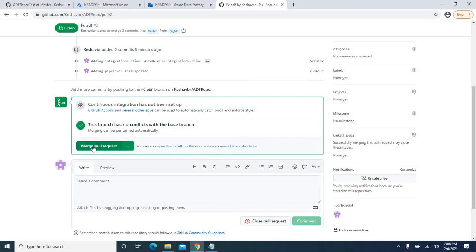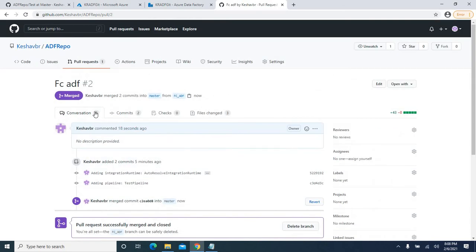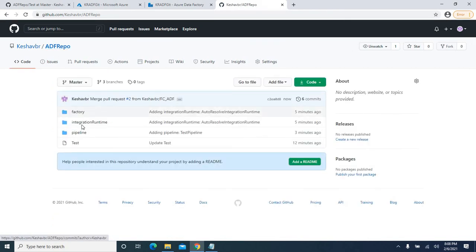The pull request you can merge to master. So I'm going to just merge pull request. I'm going to say confirm merge. All right, the changes are merged to the master branch. Now if I go to master, there is a factory folder created, and inside that you can see all the other components, pipeline, everything.